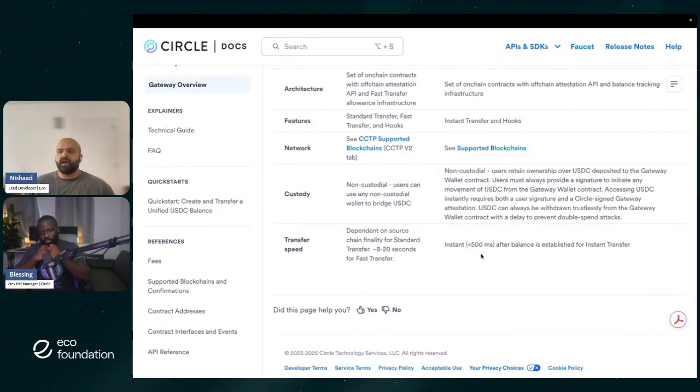So let's say I have some USDC on Base, Avalanche, and Ethereum. The first thing I would do is run the deposits on each of these, and after that, I can move tokens freely and very quickly between these chains.